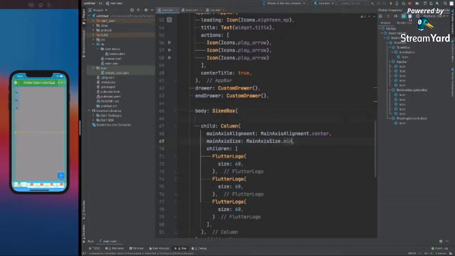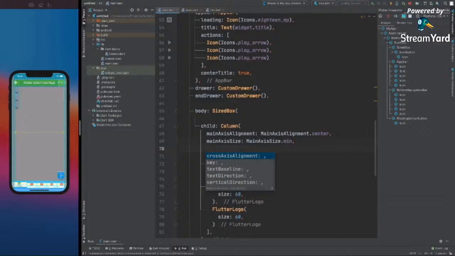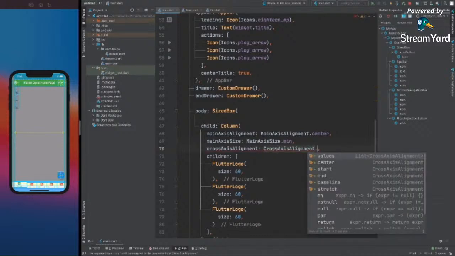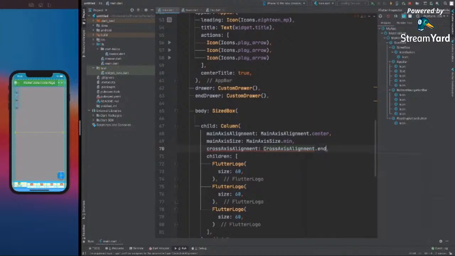Okay, let's see what is next. So next is cross axis alignment. Let's see what cross axis alignment is doing over here. So as we know, the cross axis alignment for column is the horizontal place. Okay, so if I do it as end, then it should come to the end of the screen, but it is not coming. Let's say make it max, but it will not come there either because column is having only this vertical alignment places.